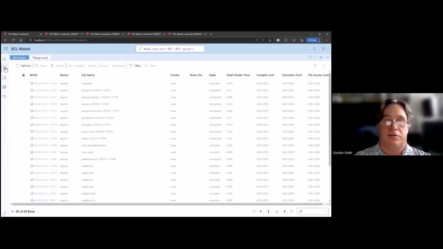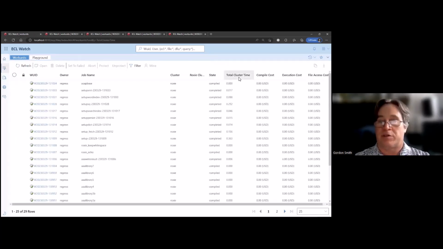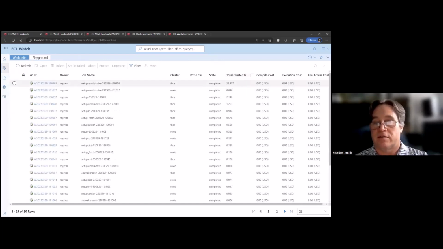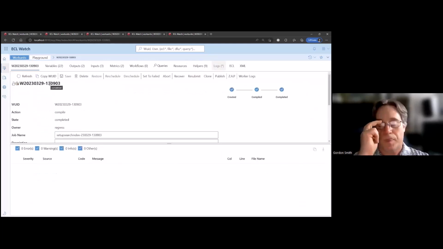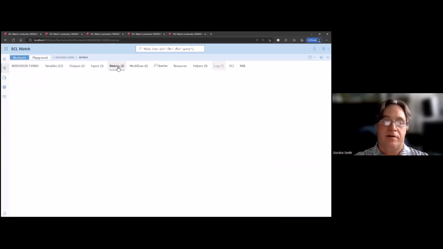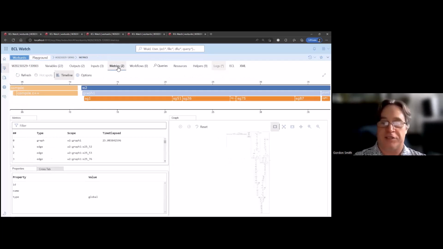So what I'm going to do is just have a look at that tab, but I want to find a work unit that has got a little bit bigger. So this is one that took 25 seconds from our regression test. And if I look at the metrics here, this is what the new page looks like.